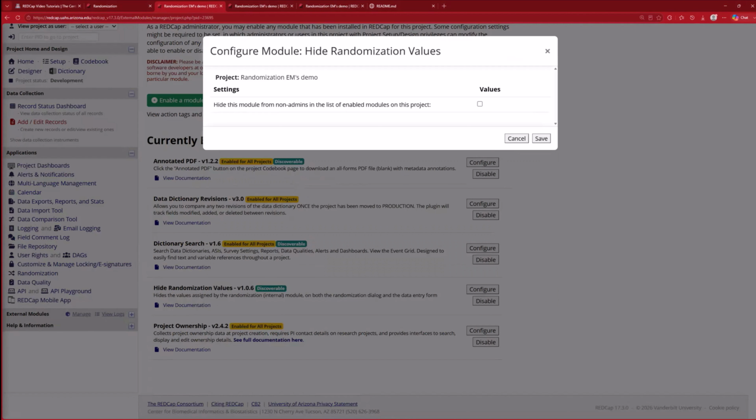For this particular module, there's one setting option, a checkbox that allows admins to hide this module from non-admins in the list of enabled modules on the project. So no changes will be made to this setting. Now, with the module enabled, we'll go ahead and create a record.